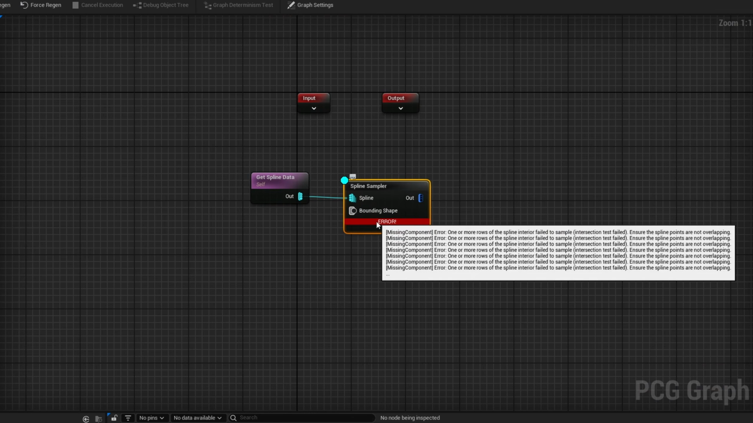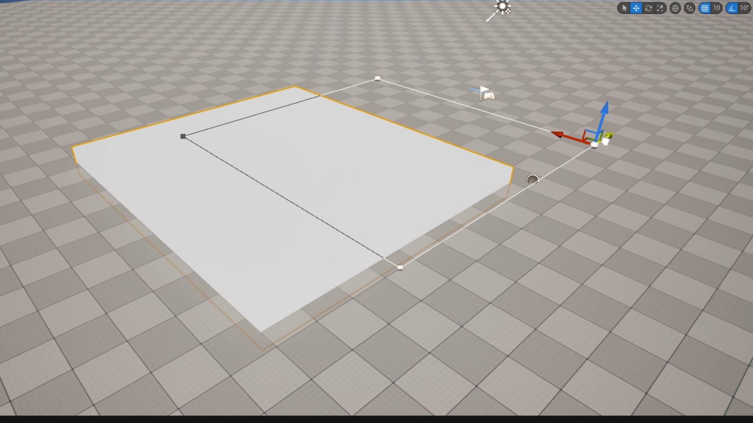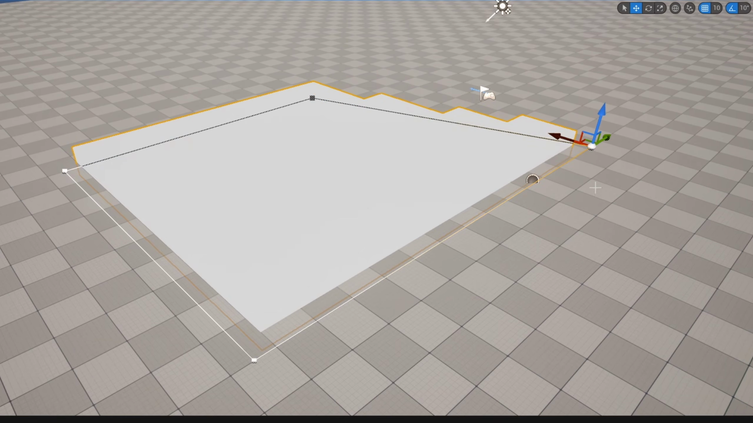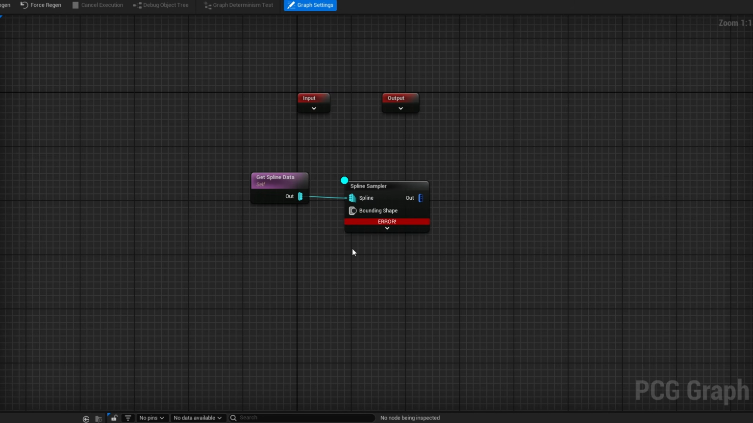Now, you might see this error right here: one or more rows of the spline interior fail to sample. Ensure the spline points are not overlapping. Now, in our case, we don't have any overlapping spline points. In fact, if I select each one of these spline points and move them, you can see it is actually all individual. This seems to be just a bug that states there's overlapping points, but as you see here, none of the points are overlapping. So this is a false error. Everything still works correctly as it should, but for some reason, this error still persists. Occasionally, it will realize that everything is fine and it will stop throwing the error, but sometimes it is still here. So don't freak out.